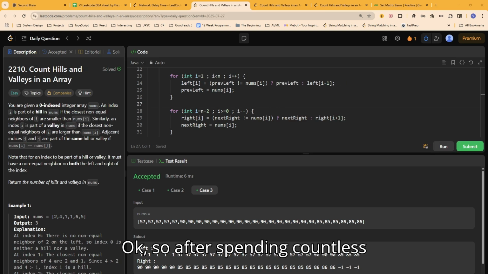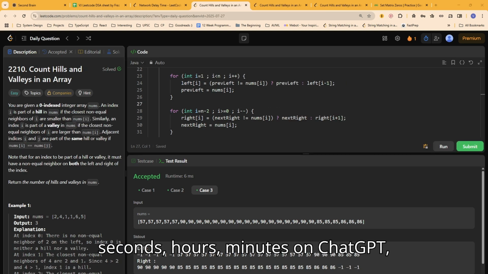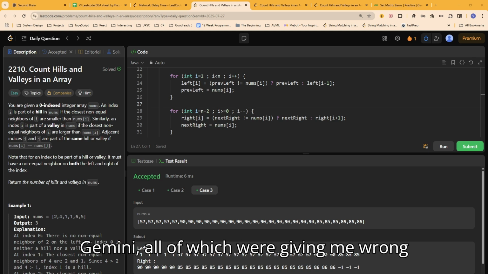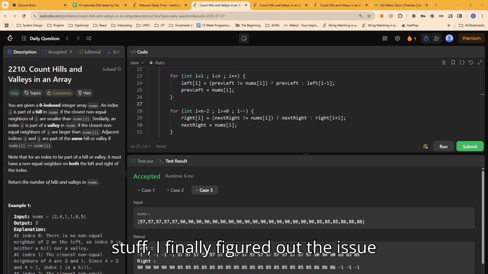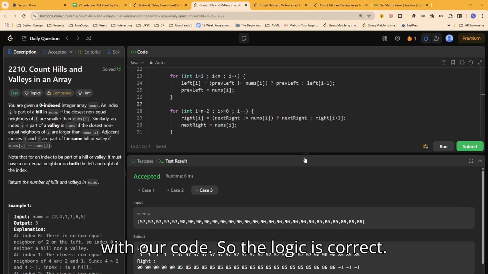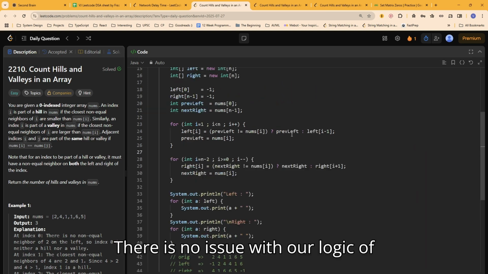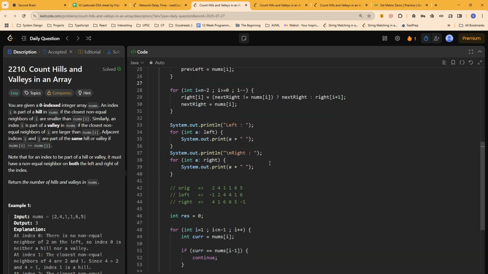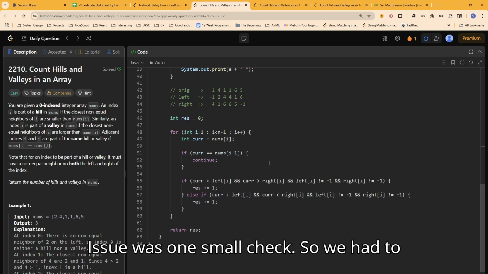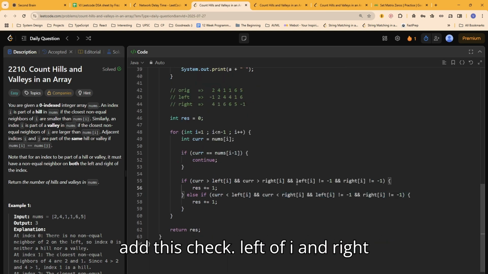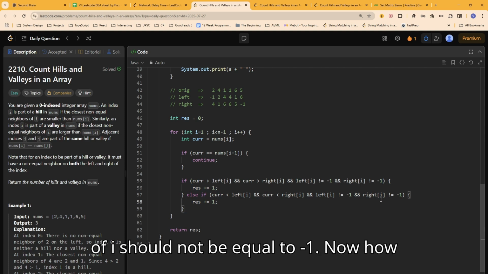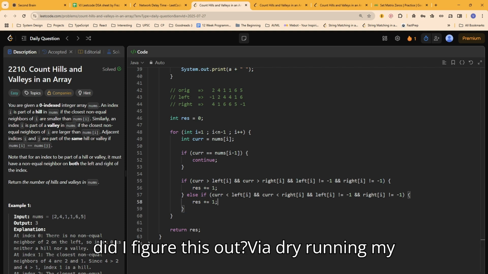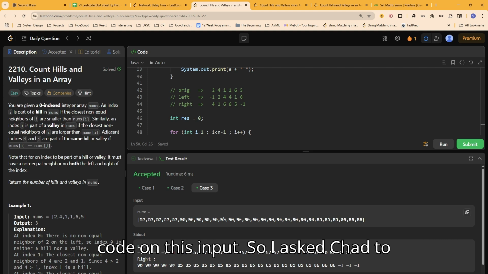Okay, so after spending countless hours on ChatGPT, Gemini, all of which were giving me wrong stuff, I finally figured out the issue with our code. The logic is correct. There is no issue with our logic of building left and right neighbors. The issue was on one small check. We had to add this check that left of I and right of I should not be equal to minus 1. Now, how did I figure this out? Via dry running my code on this input.